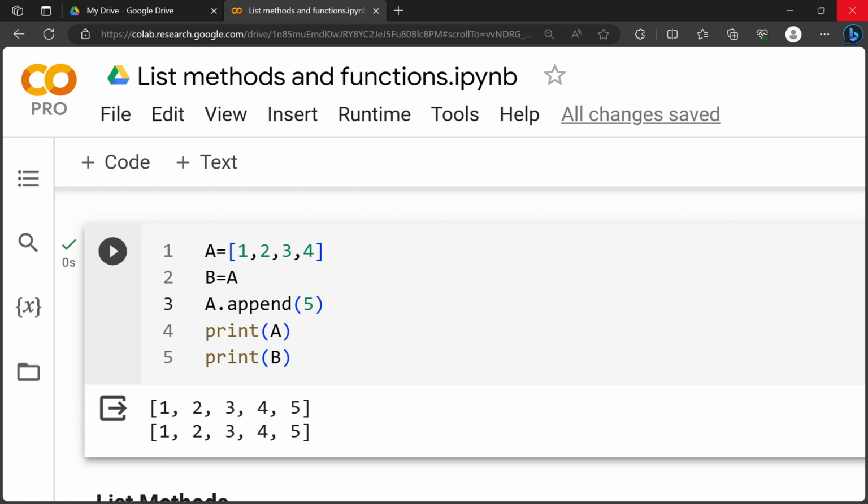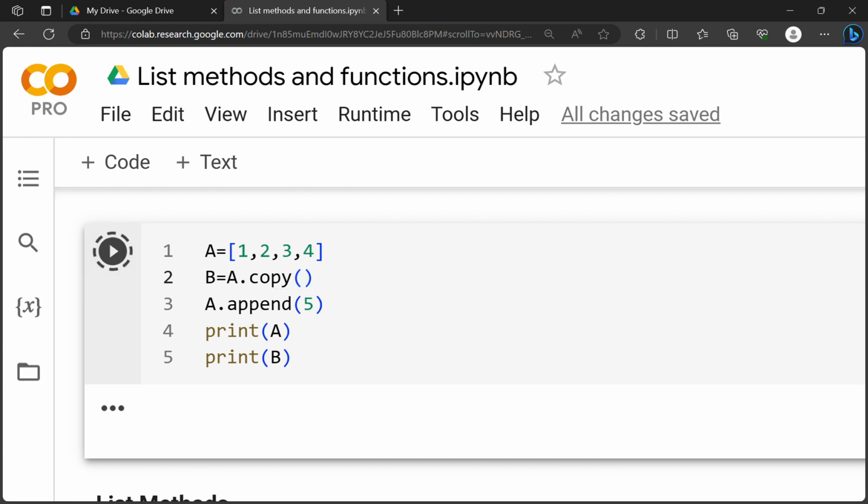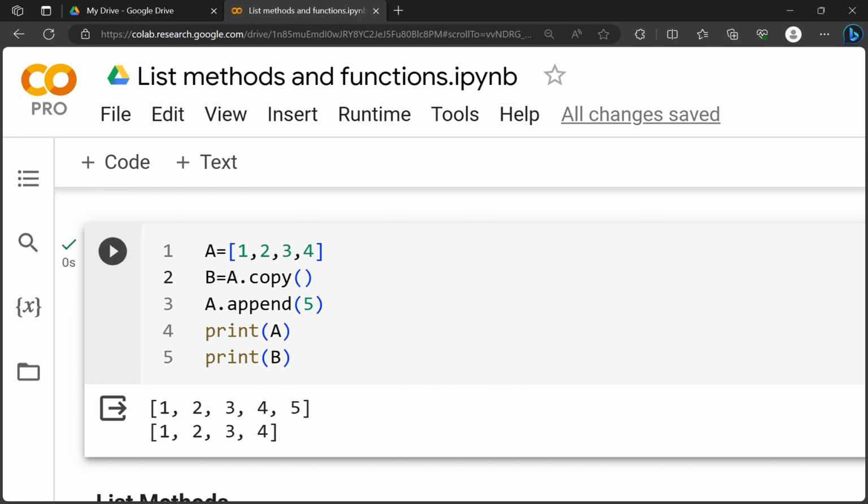That is the problem with Python copying a list. For this, we explicitly have to use the copy function. B equal to A dot copy. Now let us run this code. You just see here what is there in place of A: 1, 2, 3, 4, 5. What is printed for B: 1, 2, 3, 4. So this is one way to copy.